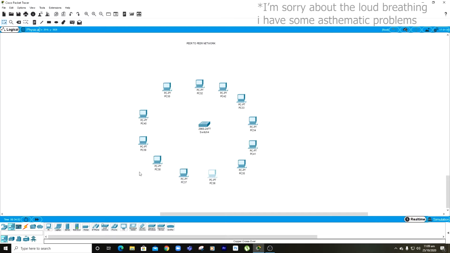Okay, so over here I've placed 12 PCs, or 12 devices, and there's a switch in between. The order doesn't matter; you can place them in a circle, a straight line, a rectangle, or however you wish to. Now I'll be connecting these using wires.